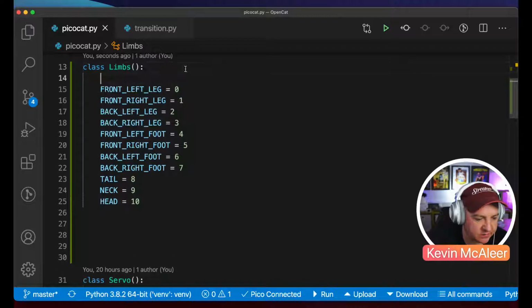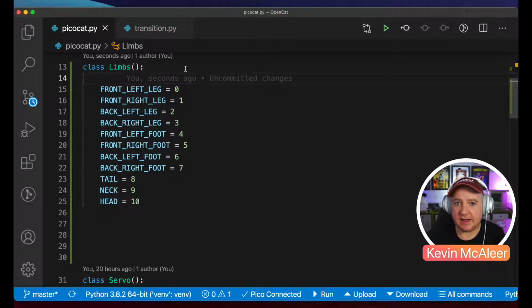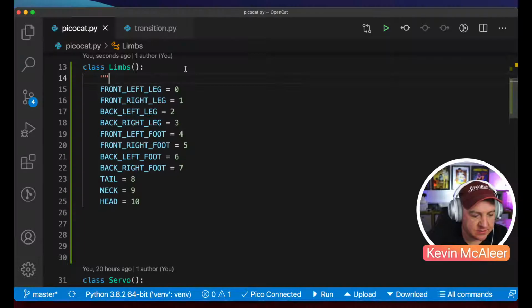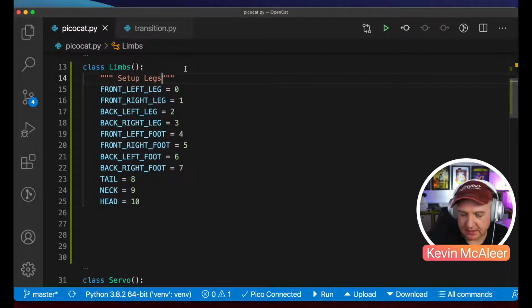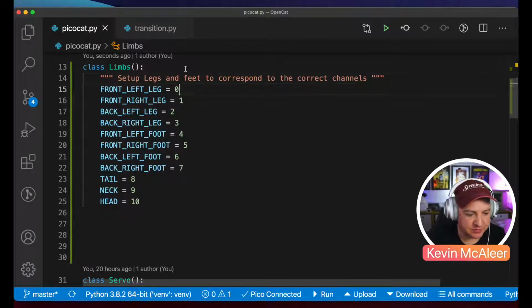One of the things that's really useful to do with Python is, when you define a class or a function, if you use this triple speech marks, it will put it, particularly in VS Code, as a code tooltip so that you can see what this thing is. So I'm going to say: set up legs and feet to correspond to the correct channels, as they call them in the PCA 9685 board. So we have 16 channels to go at.